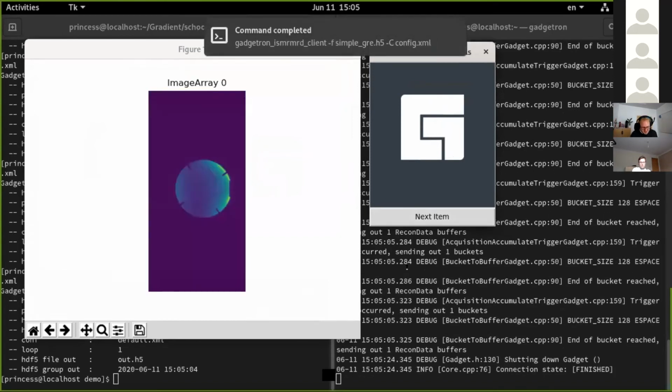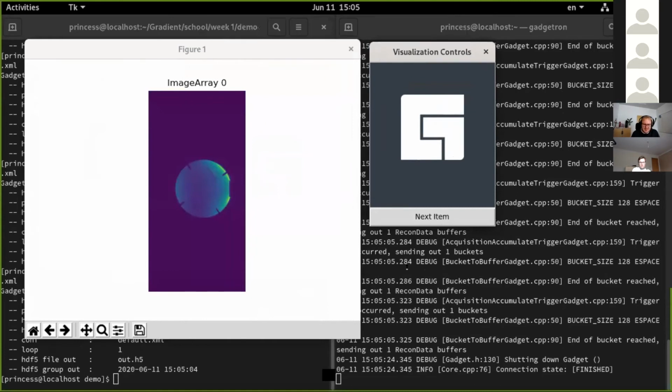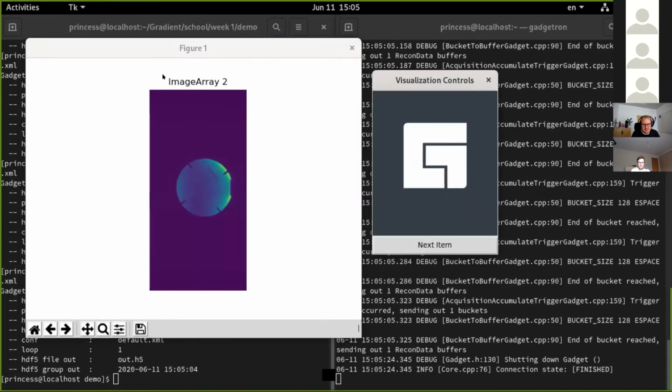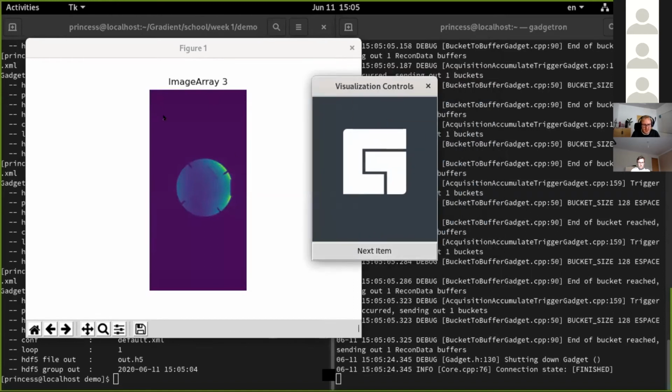Hallelujah! Demo makes images. So this is an image of the phantom. Along the y-axis is the readout direction, and the phase encoding is on the x-axis in this plot. If I click next, we get the next repetition. Next gives us the next repetition.